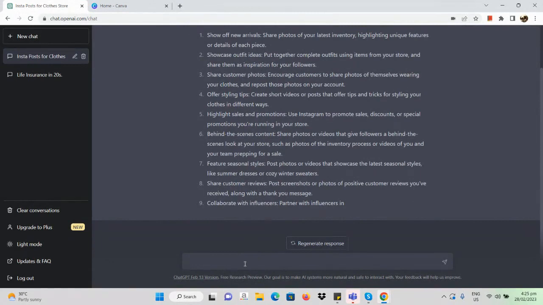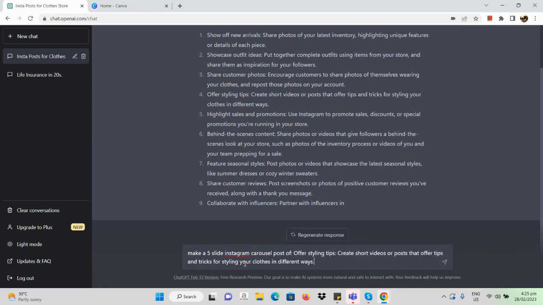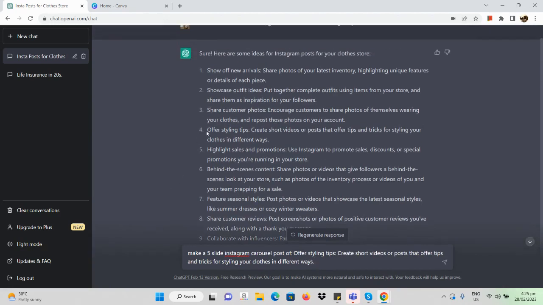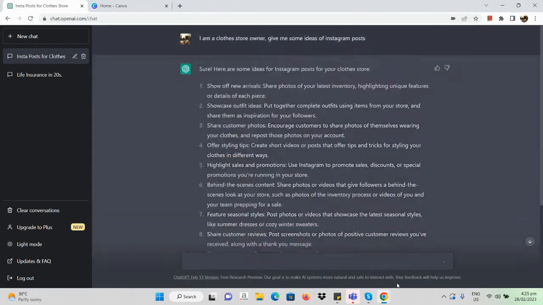like, make a 5 slide Instagram carousel post of, then paste the topic that you chose. Mine was number 4. Offer styling tips, create short videos or posts that offer tips and tricks for styling your clothes in different ways. And click enter.